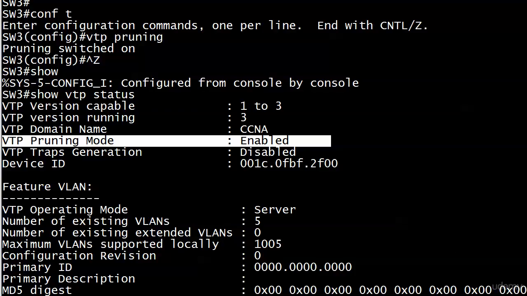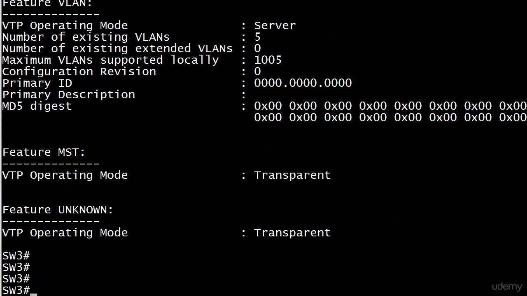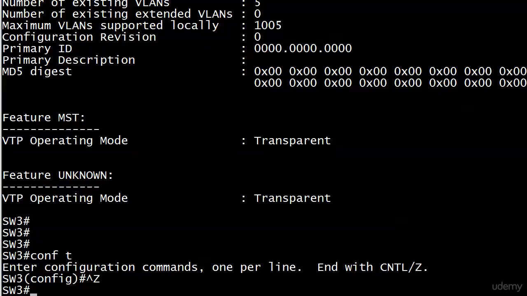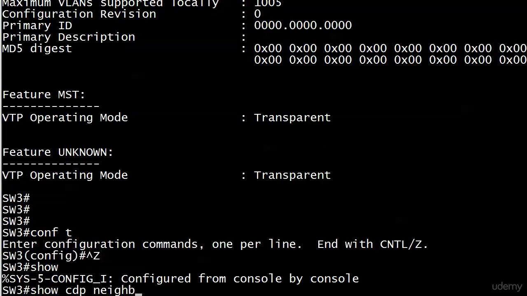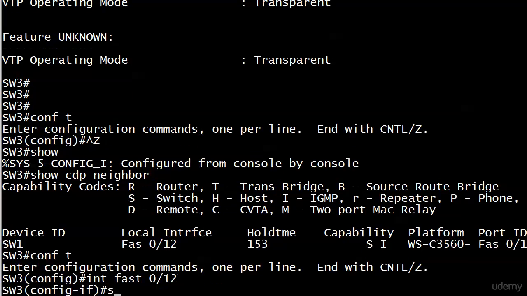That's about it. Now, on occasion, you may want to prevent certain VLANs from being pruned. Doesn't happen a lot, but you can do that. And let me show you the command for that. Let's do a show cdp neighbor. Make sure I'm putting it on the right local interface. So it'd be 0/12, the local interface. And it's switchport trunk pruning vlan.